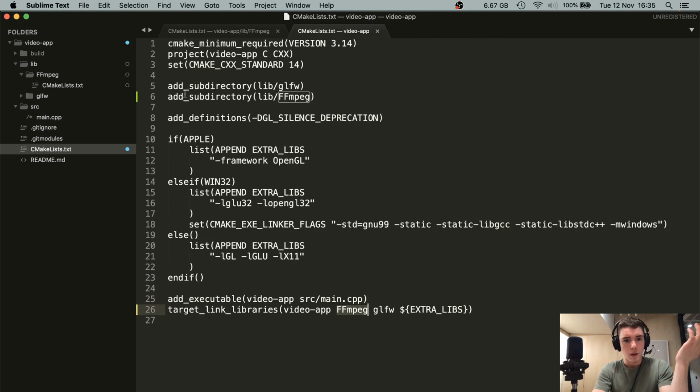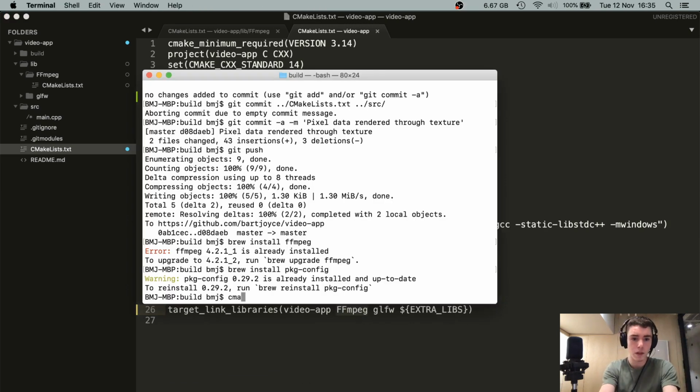So we add that as a subdirectory, which opens our CMake lists file, and then we link it with our video app. I think that should work. Let's see.